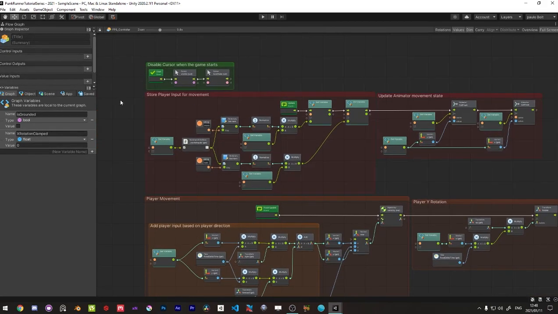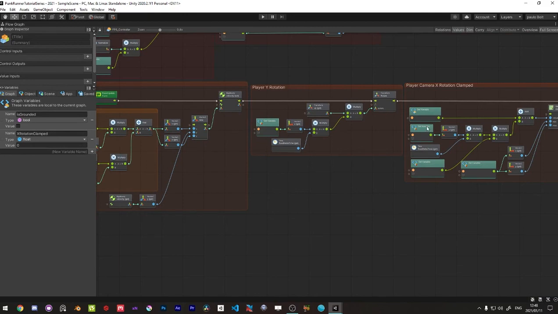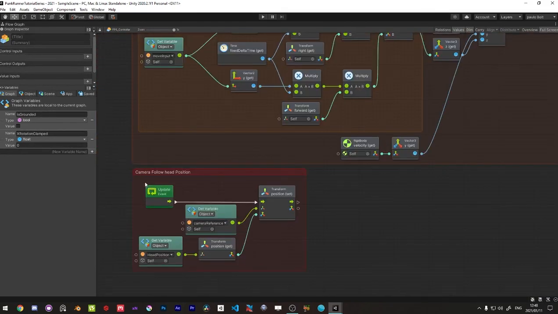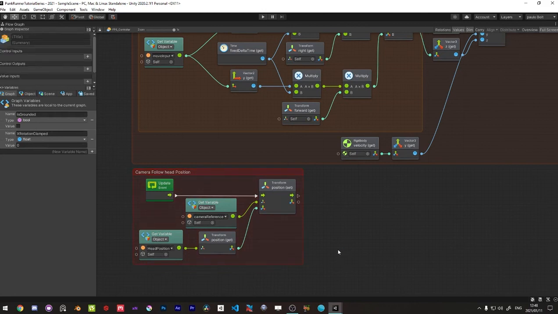But up to this point, we got the input, we got the cursor to disable, we've got player movement, the Y rotation, and the X rotation. We also have the camera follow. So that is what we did in this video. In the next video, we're going to expand onto the controller. So we're going to add jumping, we'll have a ground check. We'll move on to wall running, that sort of thing.